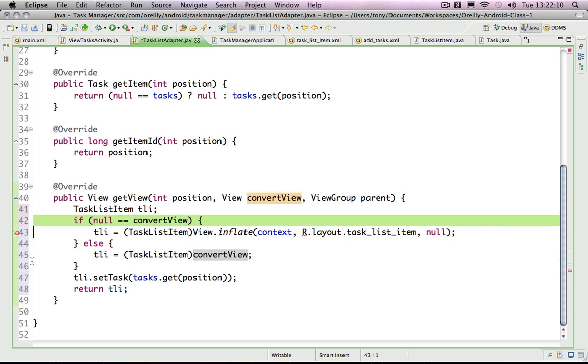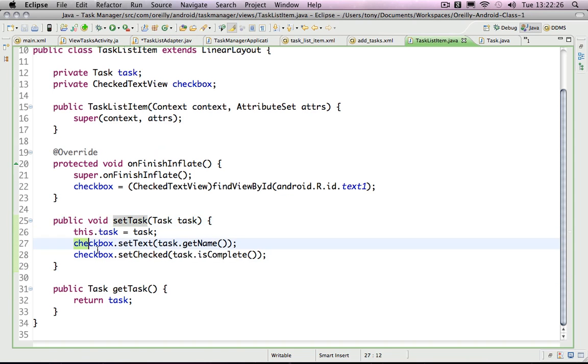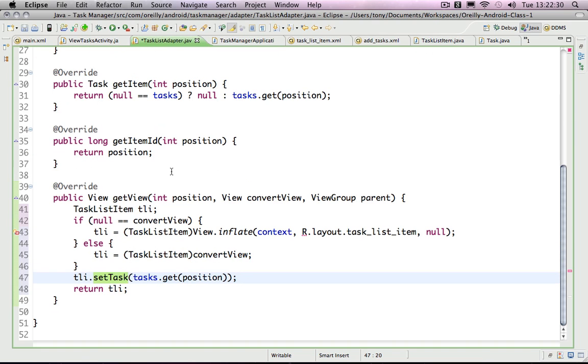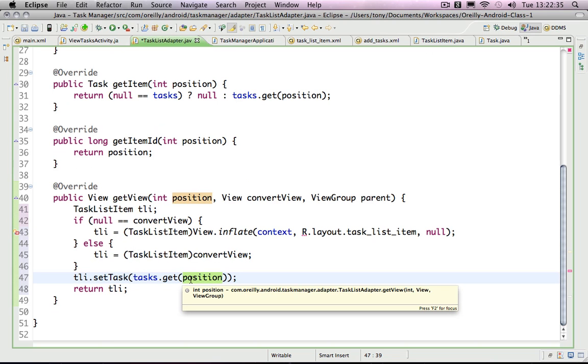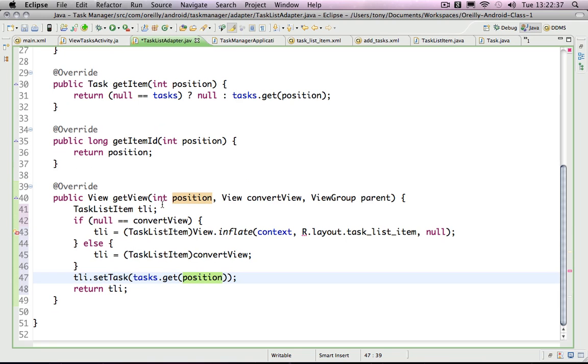So what I'm doing here is just figuring out which one I'm going to reference, either a new one or the one that the list view is passing for us to recycle. And then after that, I get a reference to the correct one. Then I will call setTask, which we've already seen inside TaskListItem. We'll set the label and the checked state of that checkbox based on the data inside the list at a certain position that is also passed into getView. So then I will just get that data out of the task list. So hopefully that all makes sense.